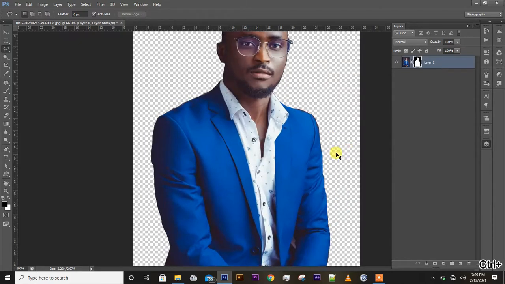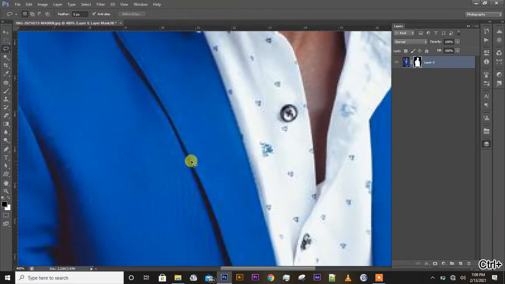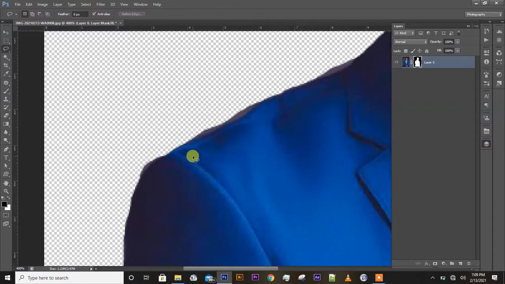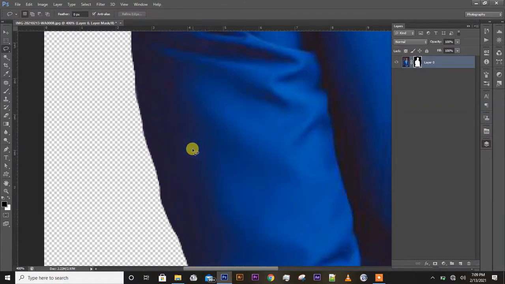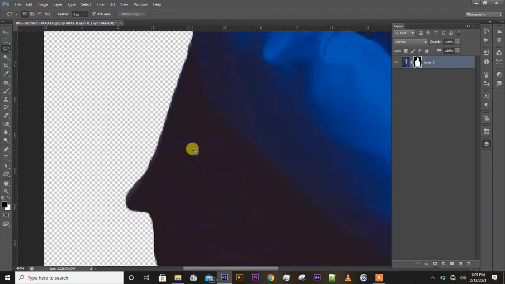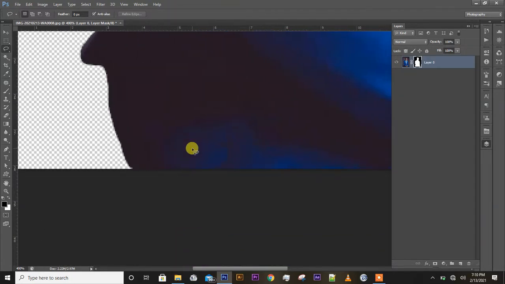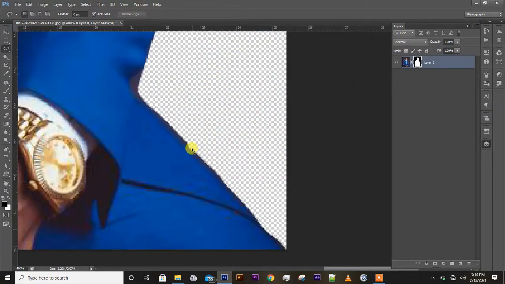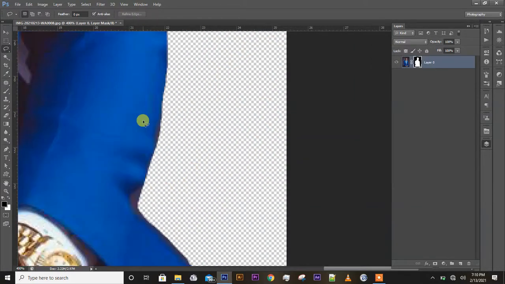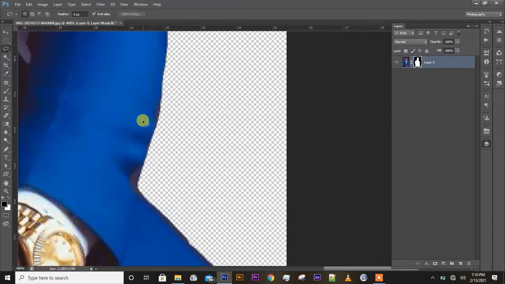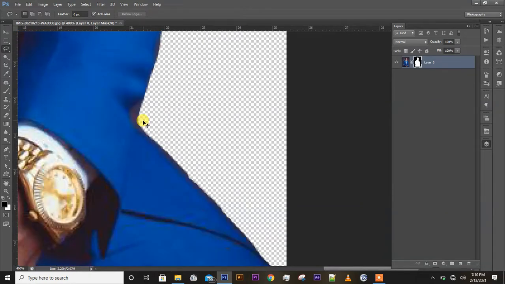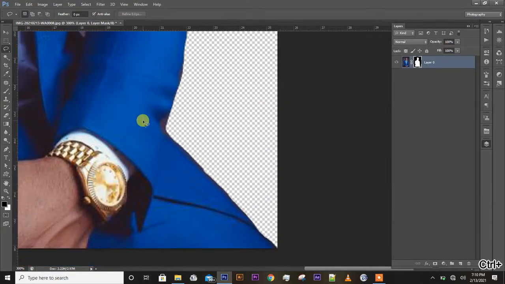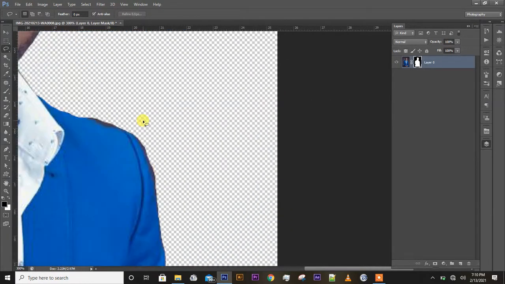As much as this did a better job than the magic wand, you can see that the edges are more defined. They are not as rough as the edges of the initial tool we used, the magic wand. The edges are well defined. You can see pixel edges, really well defined. But then you have that imperfection.